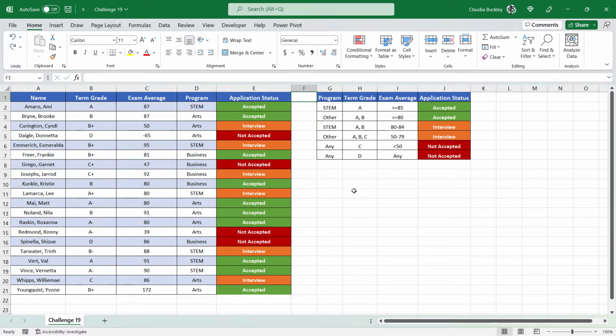We have some college applicants wanting to get into our arts, business, or STEM programs. How we treat their application will be based on last year's term performance and their exam average and the program they're trying to get into. Can you get your sheet to behave like mine? The application status changes depending on what's selected in these three columns.